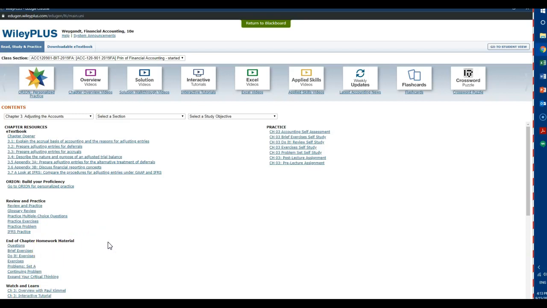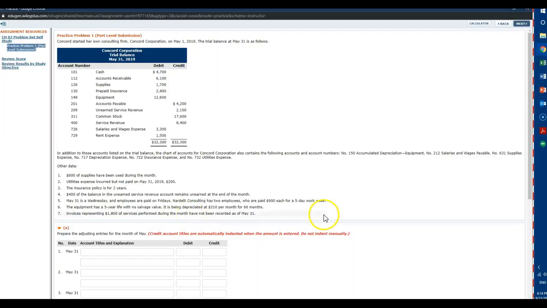Okay, I was going to show you how to work a problem in Wiley for Chapter 3. If you go to the Read, Study, Practice tool in the Wiley tool set, and I just chose the problem set, self-study, and I've already loaded it up. Here it is. Just a small trial balance, and then a few instructions on how to make the entries. So let's just enter those.